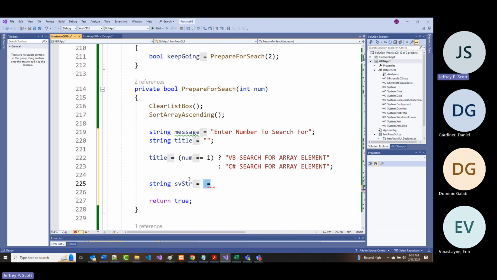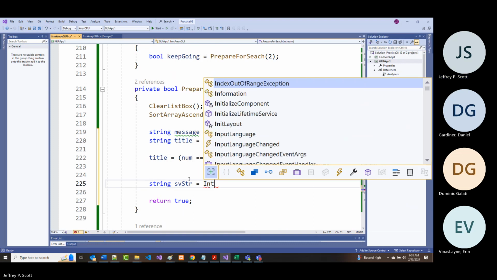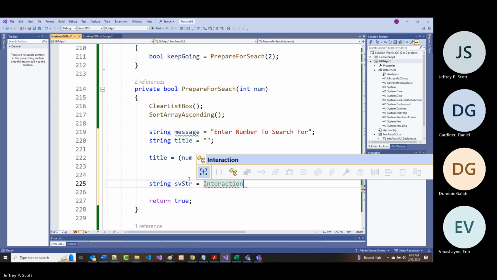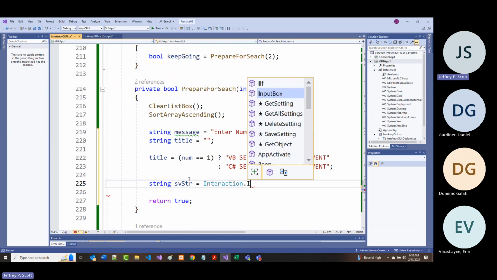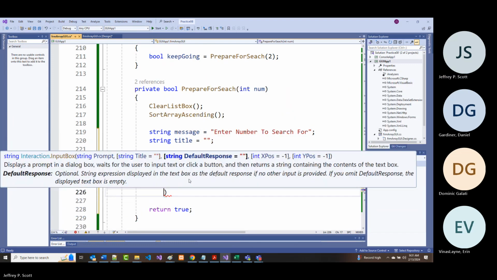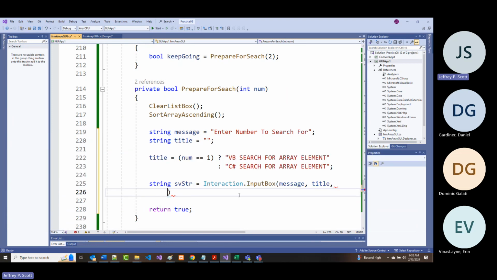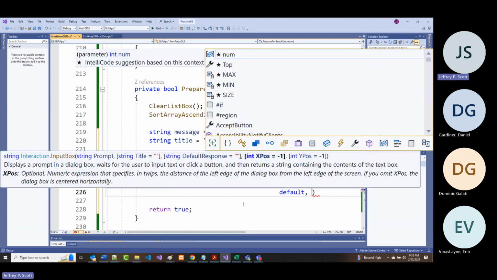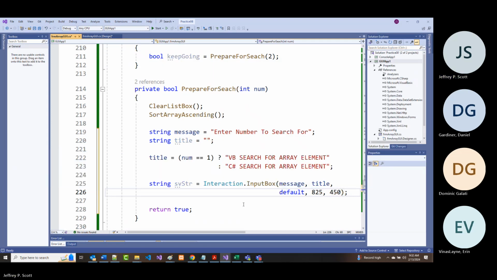And now this is where I'm going to use something from the other language. Interaction dot input box, our message, our title. And if you don't know what any of this means, you will in a second, because I'd rather run it and show it to you. Default. And let's see how my measuring is. 450. All right. Now I'm going to run this.